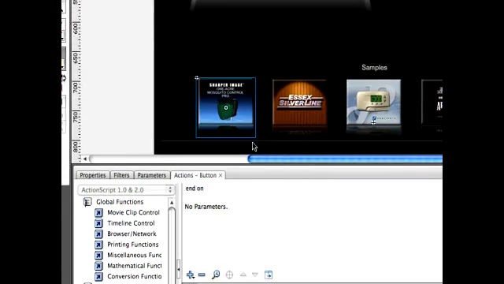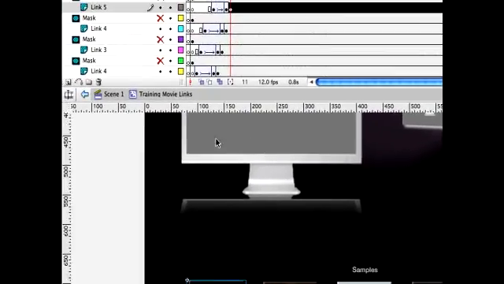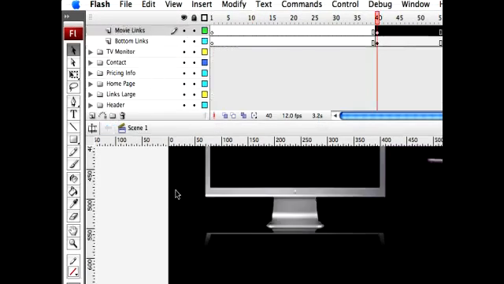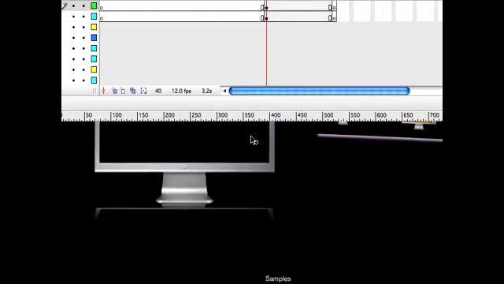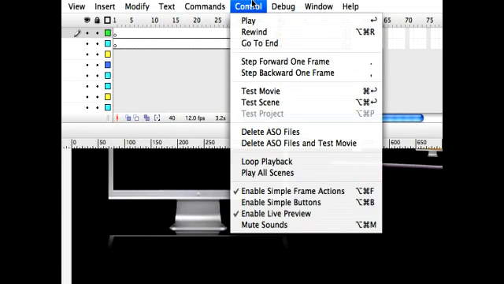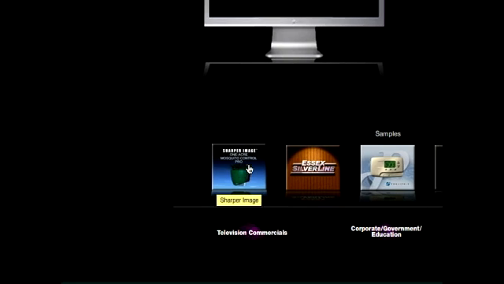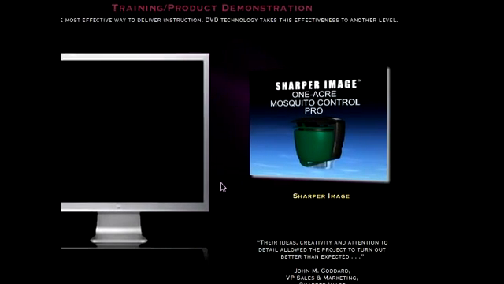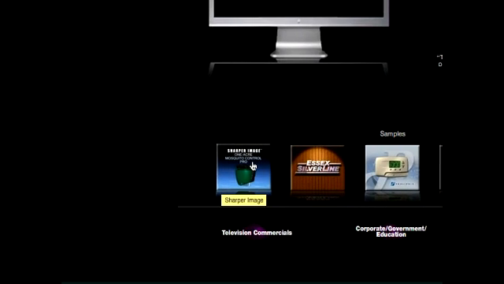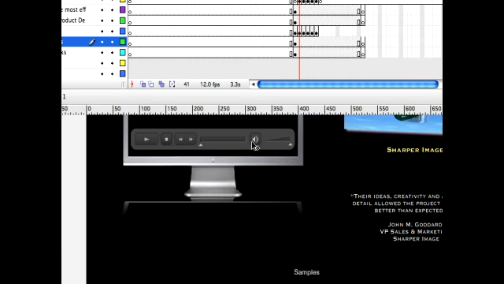So now when we click this in our main timeline, it will bring us to frame 41 in our main timeline. And I'll show you that right now. Now you can see in our movie, if we click this button, brings us to frame 41. And that's how you control your main timeline from another timeline in a movie symbol.